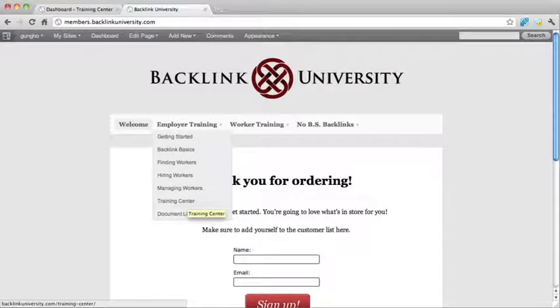Then we have the Training Center. If you'd like to customize the look and feel of the Training Center, that functionality is included. In this section, you will find out exactly how to do all the CSS customization, to change the images, and change it so that it's branded towards your website or your company's brand.